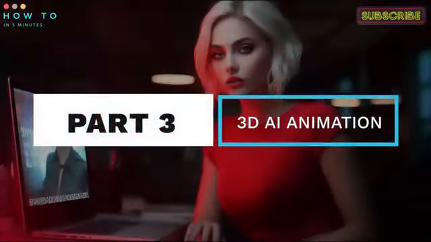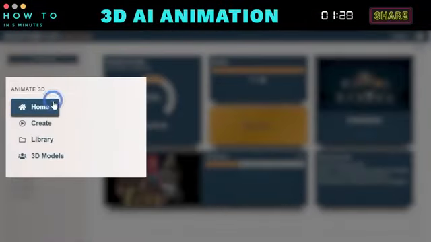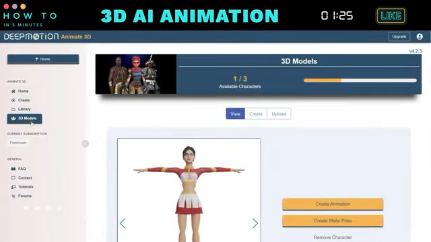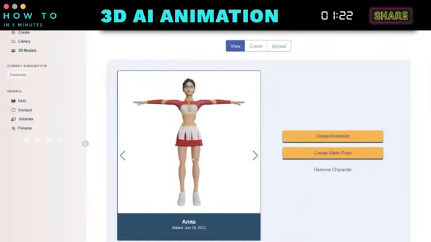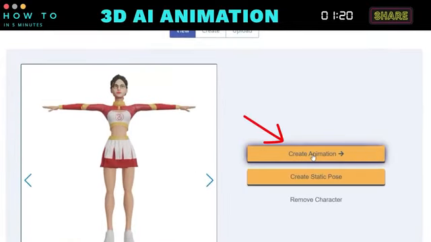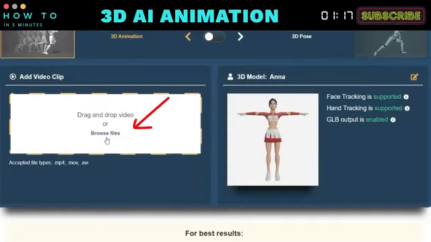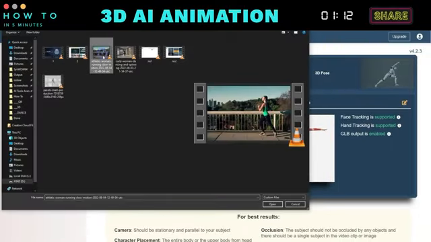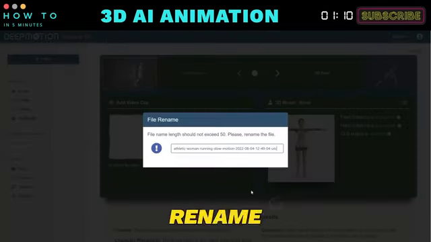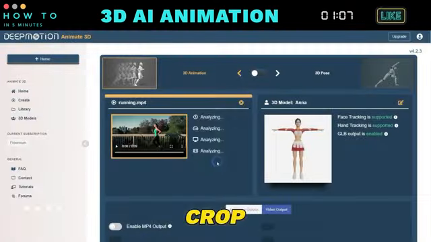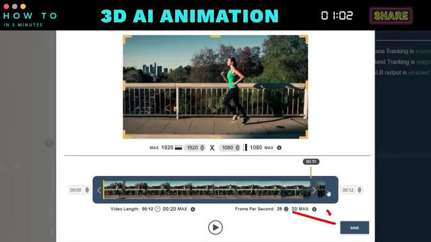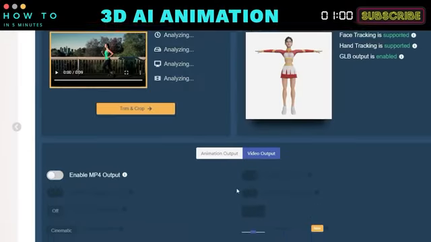Part 3. Generate 3D AI animation. Now, from the DeepMotion AI dashboard, go to the Animate 3D menu and click on 3D Models. Select your 3D avatar character and click the Create Animation button. Upload your video. In this example, I'm using a jogging video. Rename your file if needed and trim or crop the video using the Trim and Crop button if necessary. Once done, click the Save button.